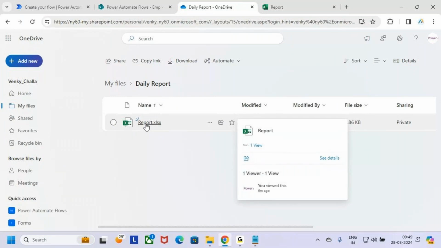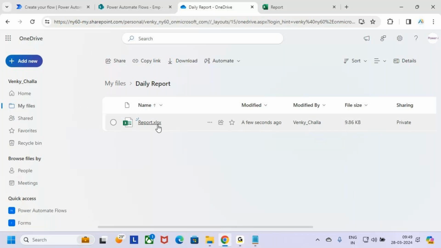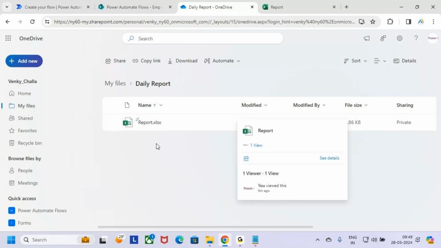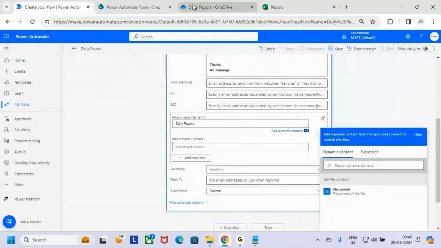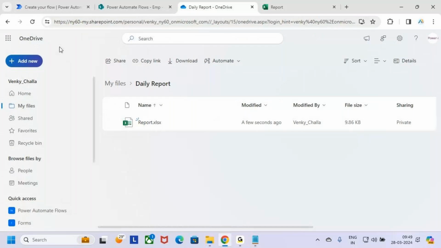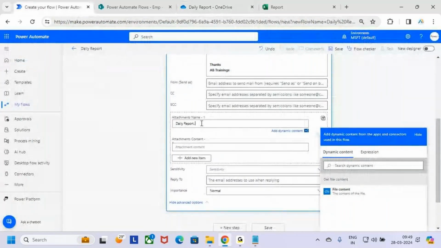Report is the name. For this, there is some extension. We need to pass the extension here. If you are not passing the extension, it is not possible to work with it. Let me pass the extension as what? XLSX. So we need to pass the extension here. Now, once after passing the extension, next go to the attachment content.